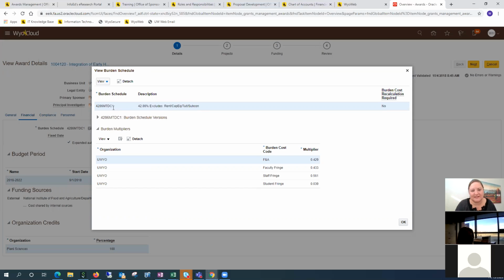It'll just say TDC total. And so that means anything you charge to that project is going to be charged indirect cost. But in here, your subcontracts, in this case, it's subcontracts up to $25,000. And so anything up to $25,000 is going to get indirect cost charged.